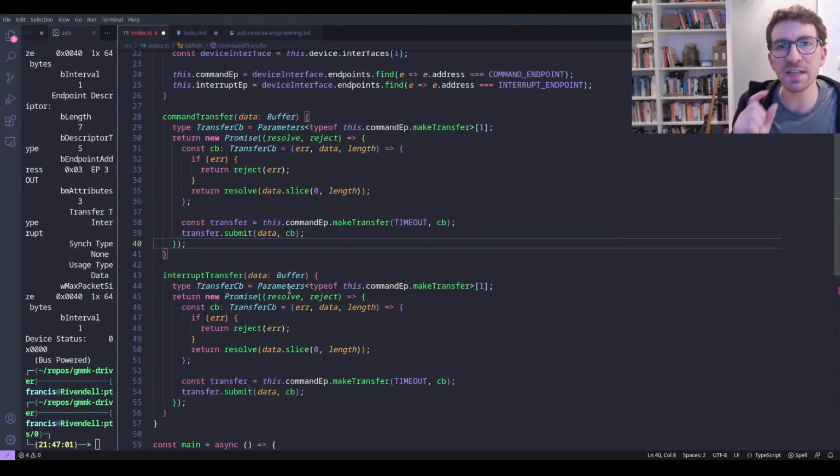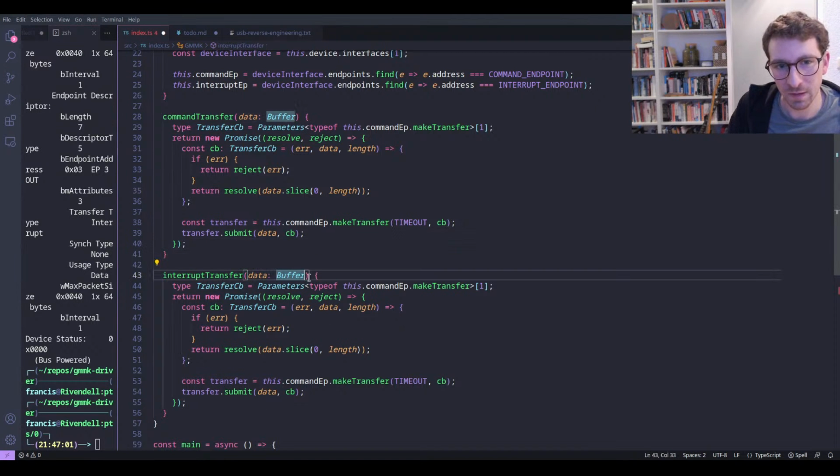And in this case, things are a little bit different, because when you do an interrupt transfer, you're not passing data in, you're getting data out. That's kind of the point of it. So what we actually need to do in here is pass a buffer, and the buffer that we pass gets written into.